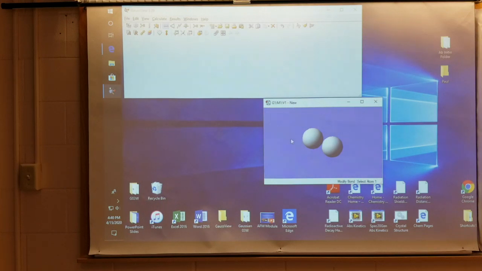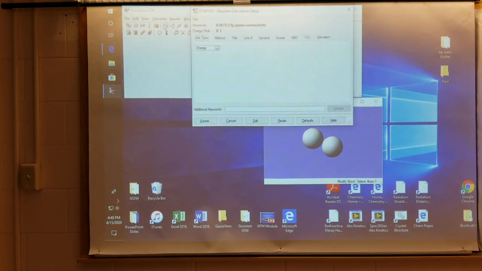Now I'm ready to submit it to Gaussian. I'll go to Calculate up here. I want to do a Gaussian calculation. At this point, we tell it what kind of job type. We're going to do an optimization for a minimum energy. We want to know the actual lowest energy that molecule could have in its relaxed state. And this one, we're going to leave at negative. We're going to submit it.